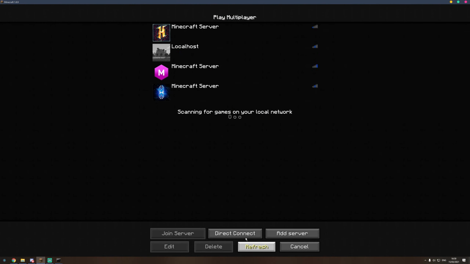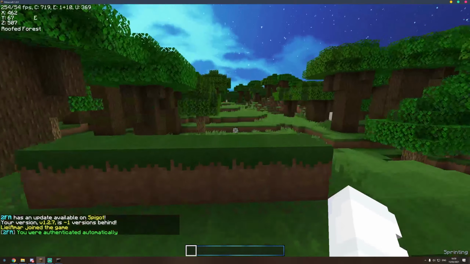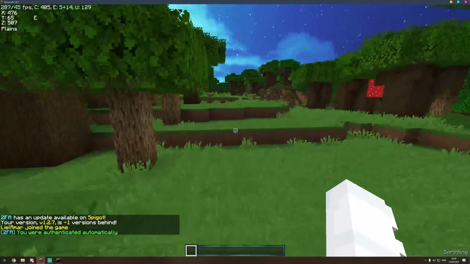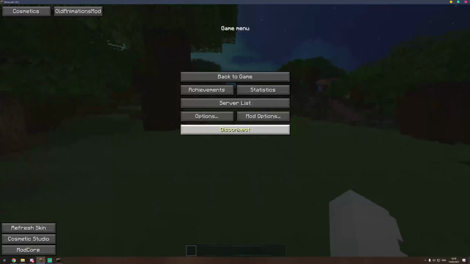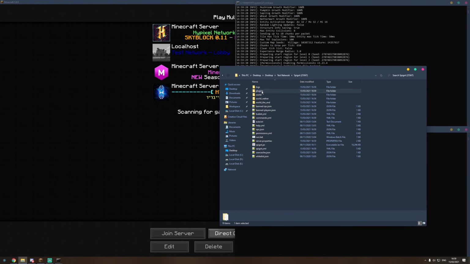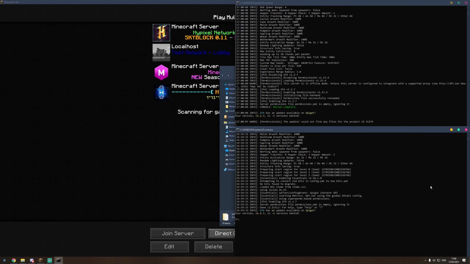So basically, right now this is my test server. I'm going to open it, and as you can see, it already said that I was authenticated automatically. That's because I already have it set up. So actually, what I'm gonna do is disconnect and open those two servers. I'm going to go to the plugins and then delete everything that is related to 2FA and here as well. And now we can simply reload both servers.